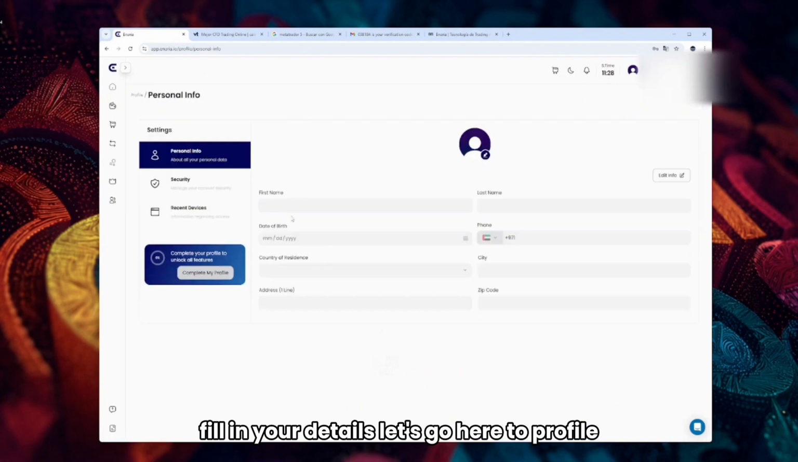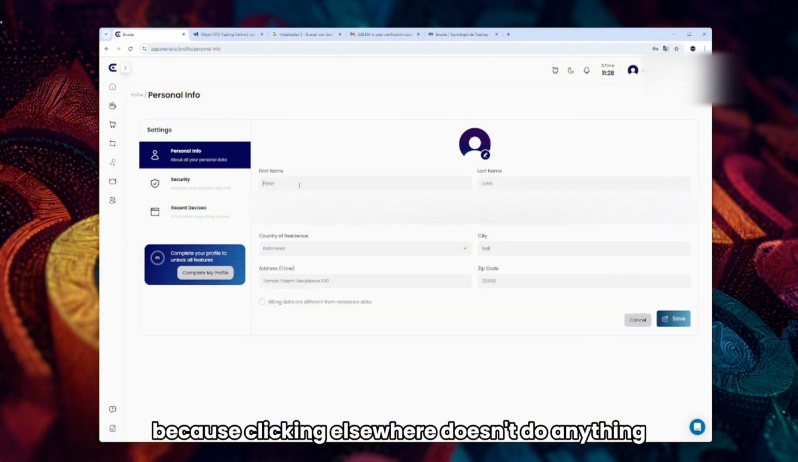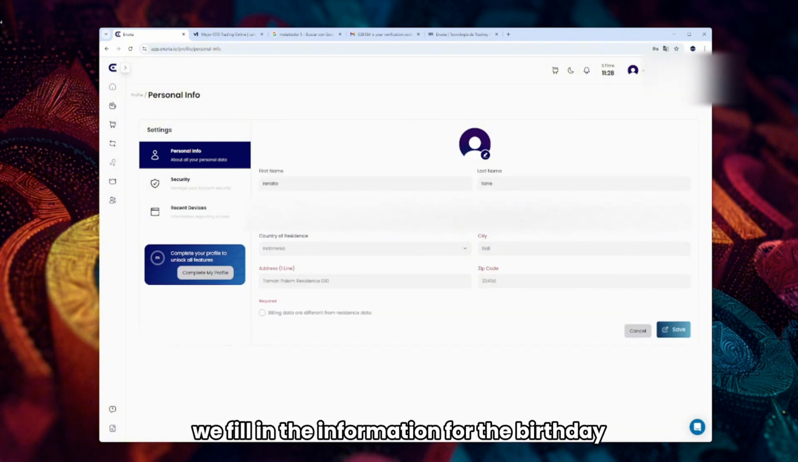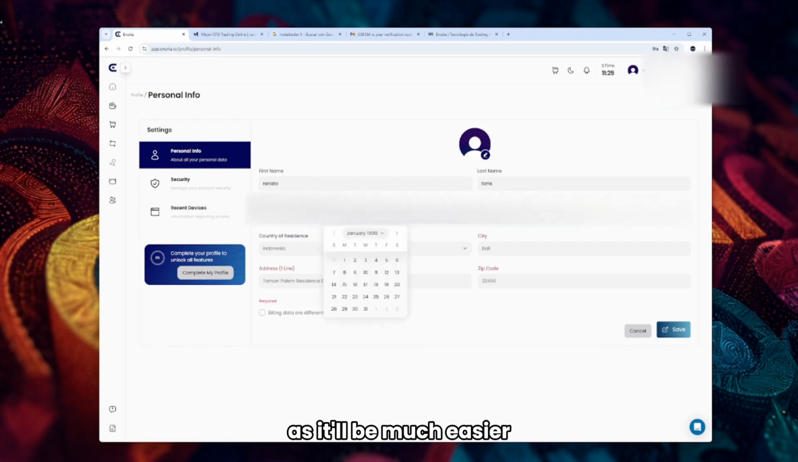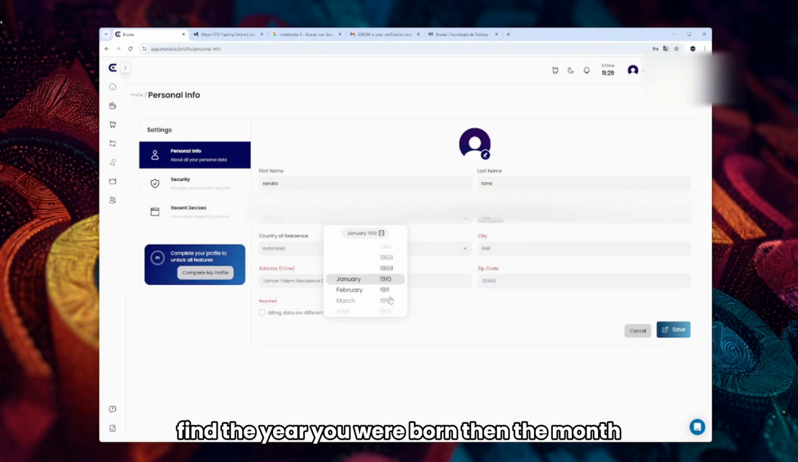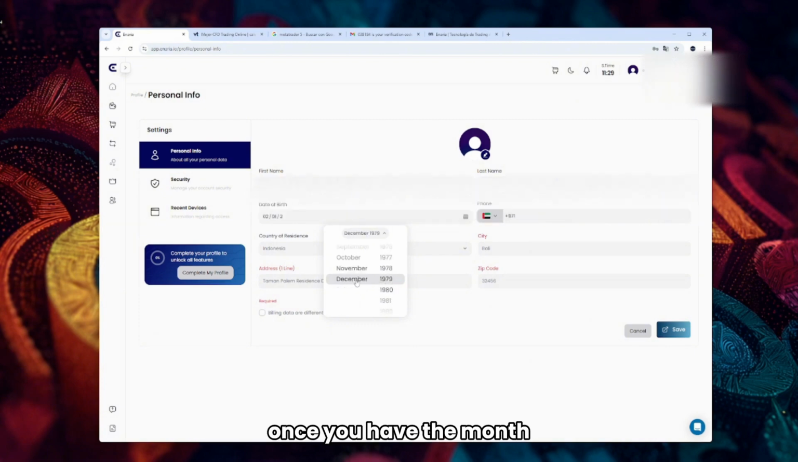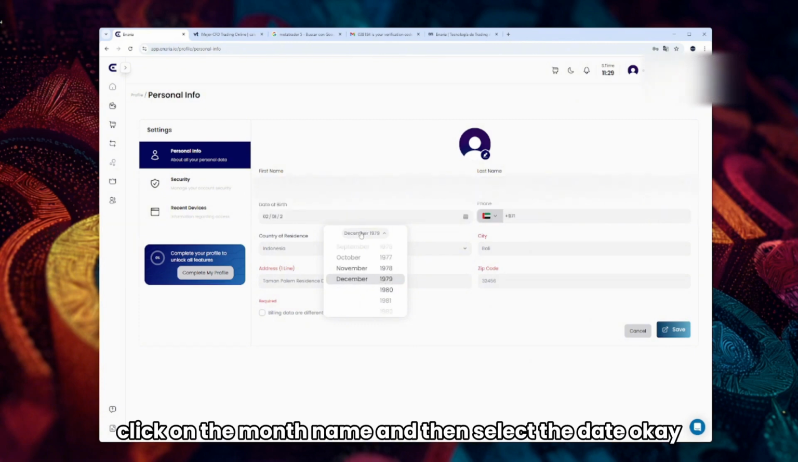Let's go here to Profile, and here you'll need to fill everything out. To do this, we'll click on Edit Info because clicking elsewhere doesn't do anything. We fill in the information. For the birth date, I recommend clicking on the calendar icon on the right as it'll be much easier. Sometimes it doesn't register correctly if you enter it directly, so let's go here. Click the arrow, find the year you were born, then the month. Once you have the month, click on the month name and then select the date, okay?